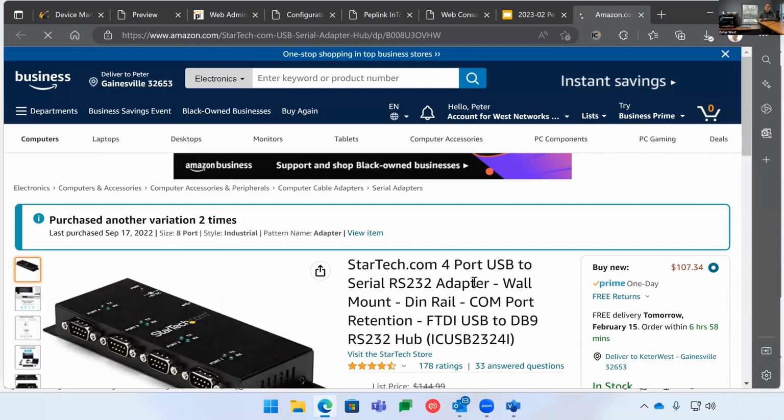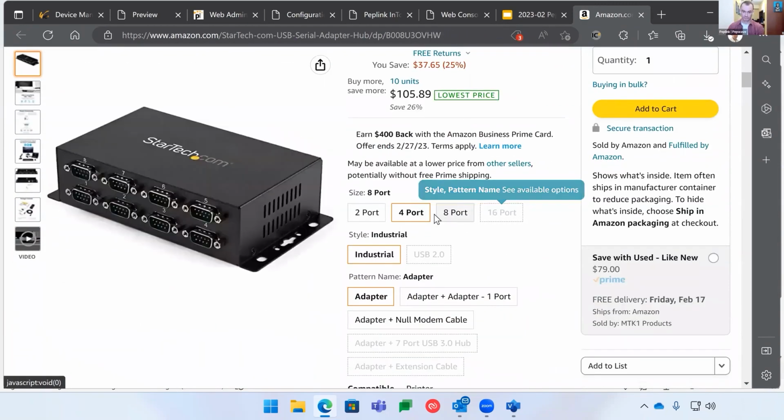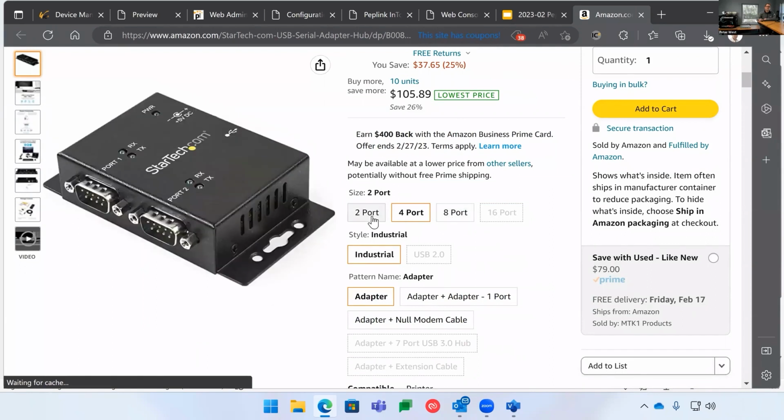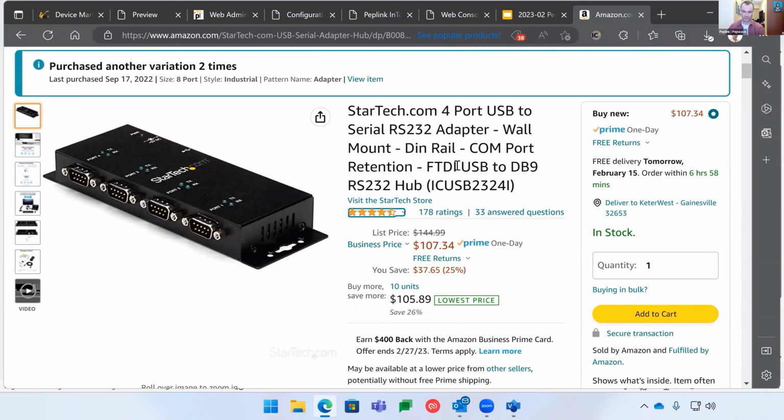Yes, that will work. That's the industrial one. So you can see I've already purchased this previously. And they have the 8-port and the 16-port industrial ones, and the 2.1. You can see that FTDI mention up there in the title. That's the name of the chipset that is needed.